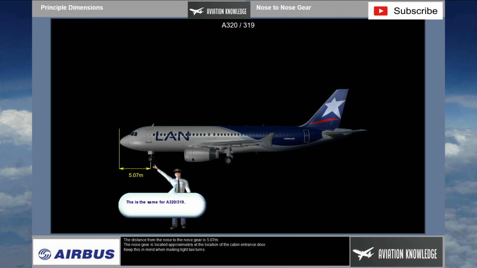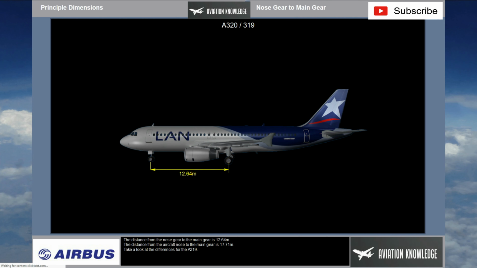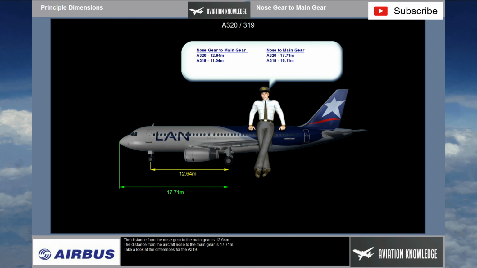The distance from the nose to the nose gear is 5.07 meters. The nose gear is located approximately at the location of the cabin entrance door. Keep this in mind when making tight taxi turns. The distance from the nose gear to the main gear is 12.64 meters. The distance from the aircraft nose to the main gear is 17.71 meters. Take a look at the differences for the A319.